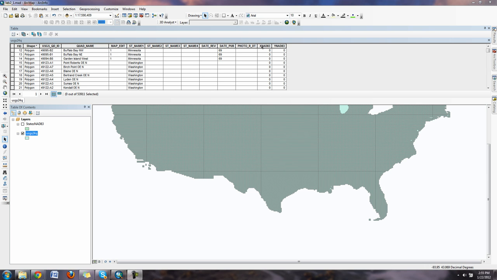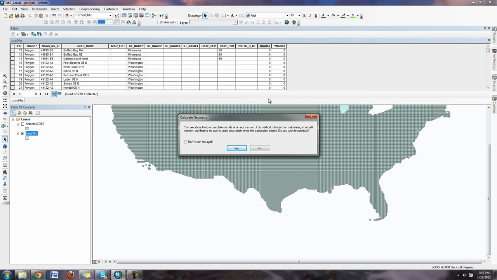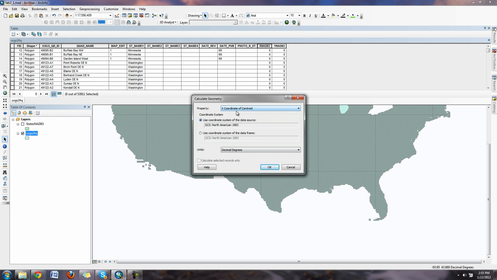Like we've used many times, the field calculator, there's another option here called calculate geometry. If I say calculate geometry, it's going to give me this warning message about doing this outside of the edit session. That's okay, it just means that this can't be undone. If I hit yes, you see I can now choose the x coordinate of the centroid, and that's going to give me the x point in the middle of that polygon, of that little square that we had zoomed in earlier. And I want to give that in decimal degrees.